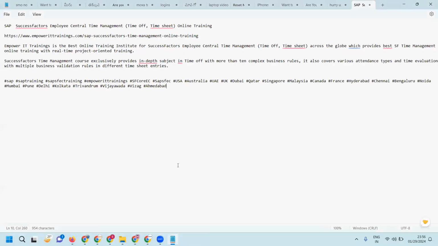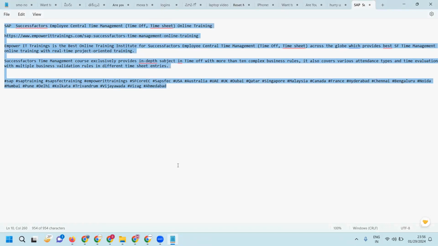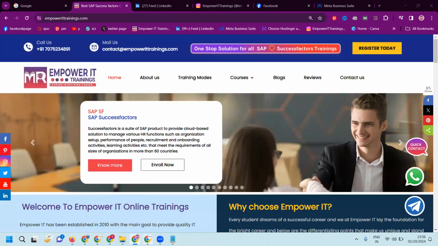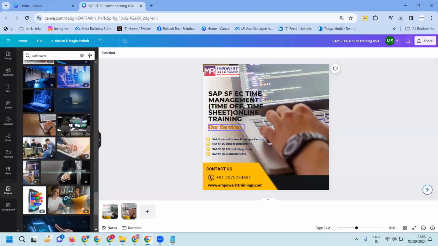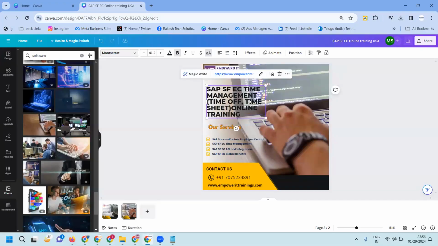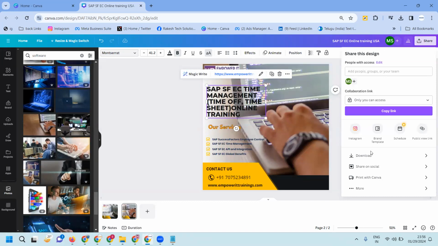First of all, whatever content you are preparing, properly prepare your particular content, which training you will provide. After that, design the proper image. Whatever image you design, download it.